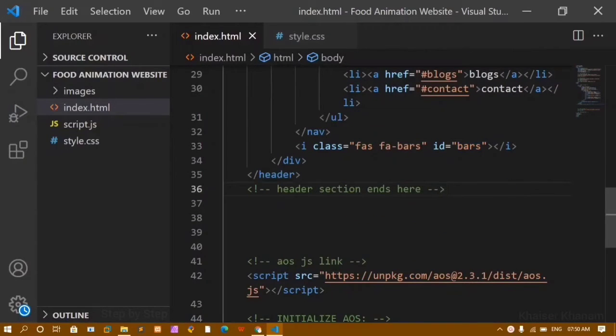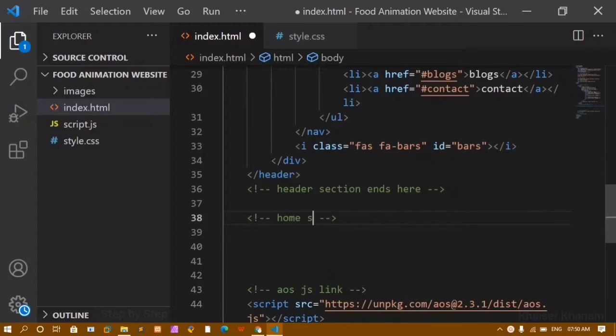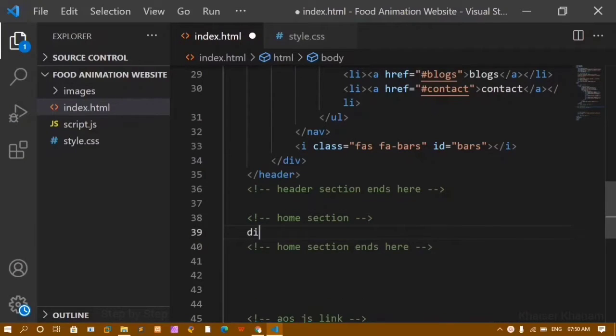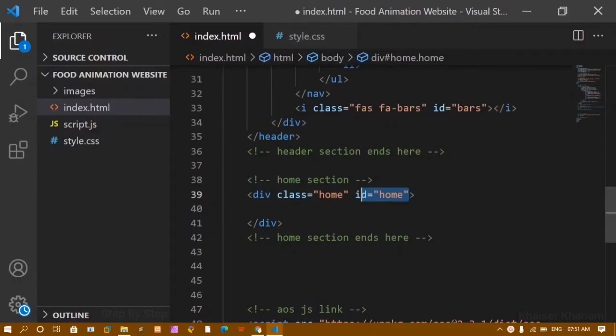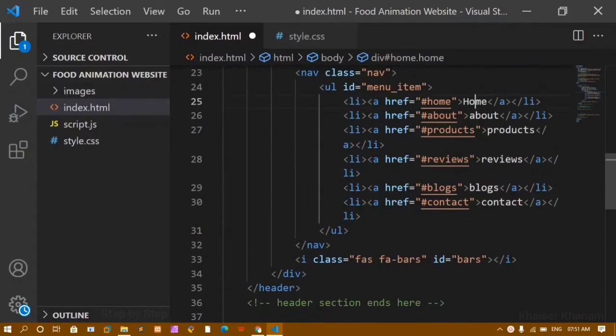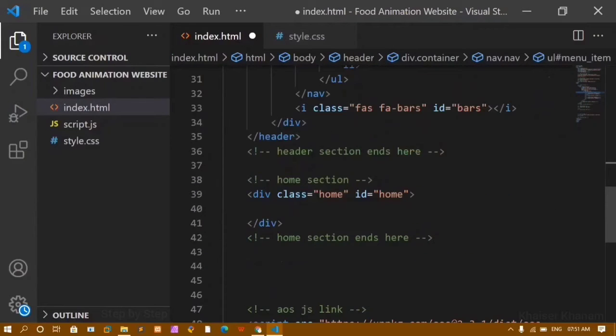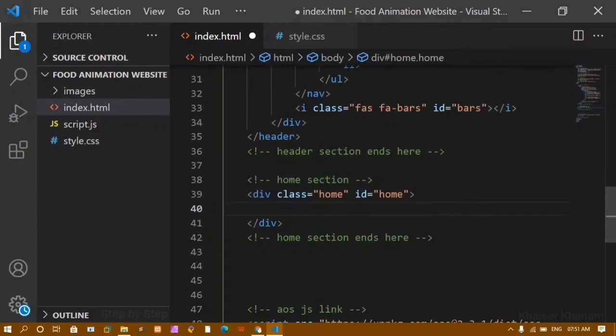Inside index.html, below this comment I'll be writing home section, and also I'll write home section ends here. In between this comment I'll create one div, and for this div I'll give the class name as home, and also I'll be giving the ID as home. This ID home is because whenever I click on this list item, I have given href equal to home. So whenever I click on home, it will be redirected to this section. So I am giving this ID equal to home.